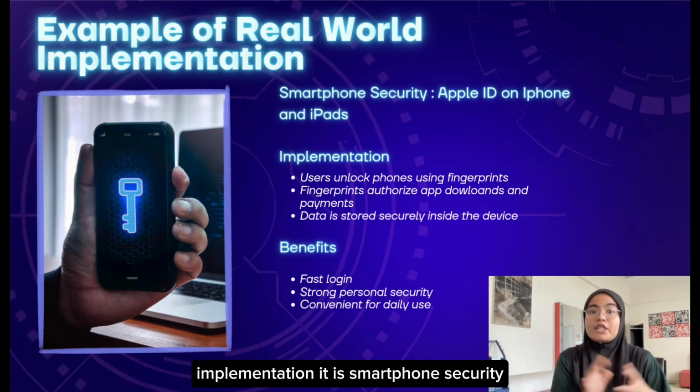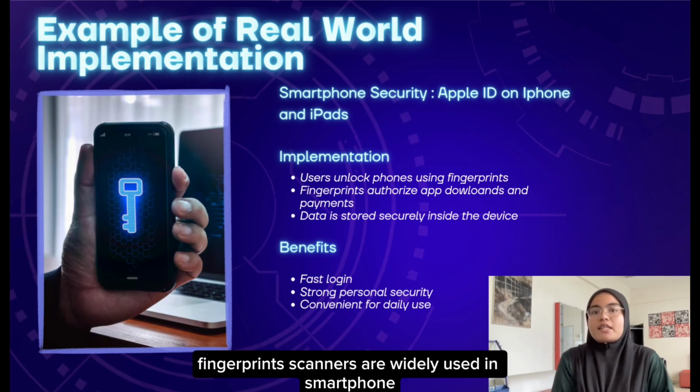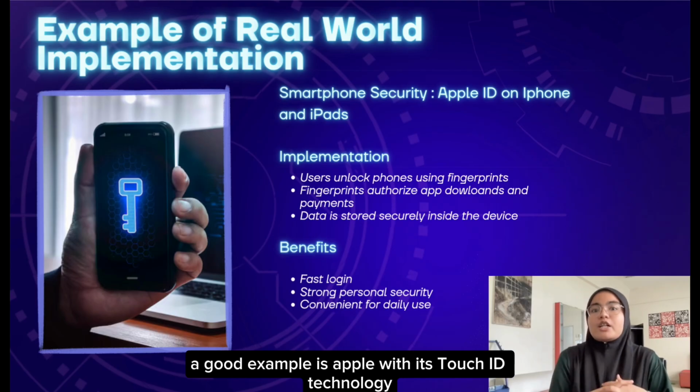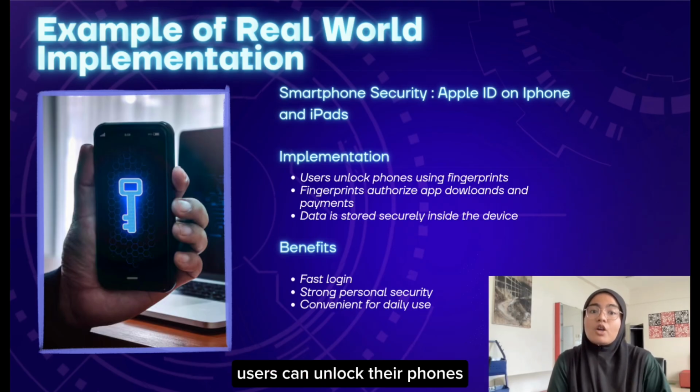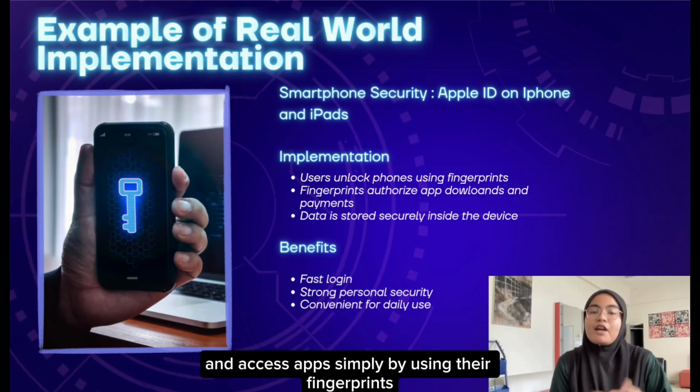It is smartphone security. First, fingerprint scanners are widely used in smartphones. A good example is Apple with its Touch ID technology. Users can unlock their phones, approve payments, and access apps simply by using their fingerprints.